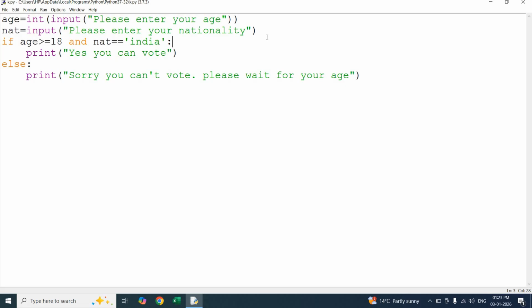The upper function will convert the string into uppercase, whether the user writes it in any way. In the same way, the lower function will convert the string into lowercase. The user can write in any way, but keep it in mind, here you can see I have written the condition in lowercase. So now I'm using the dot lower function.